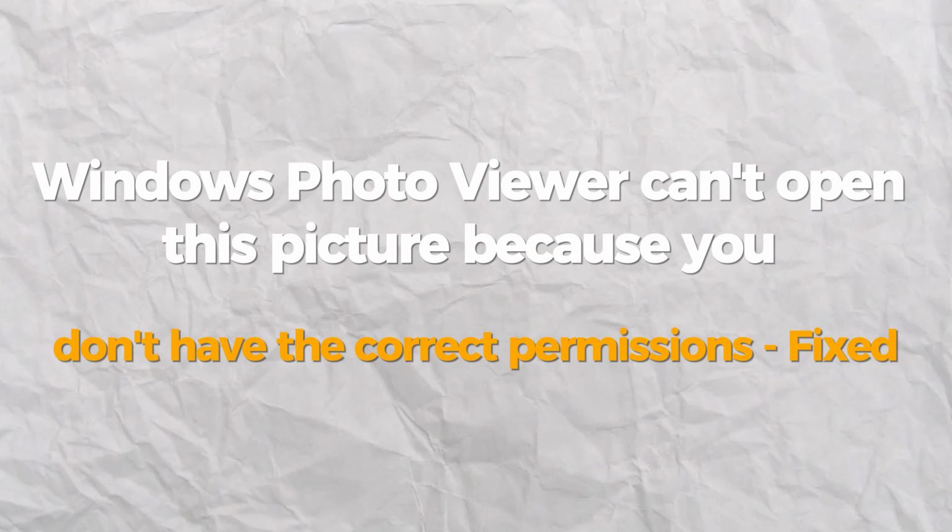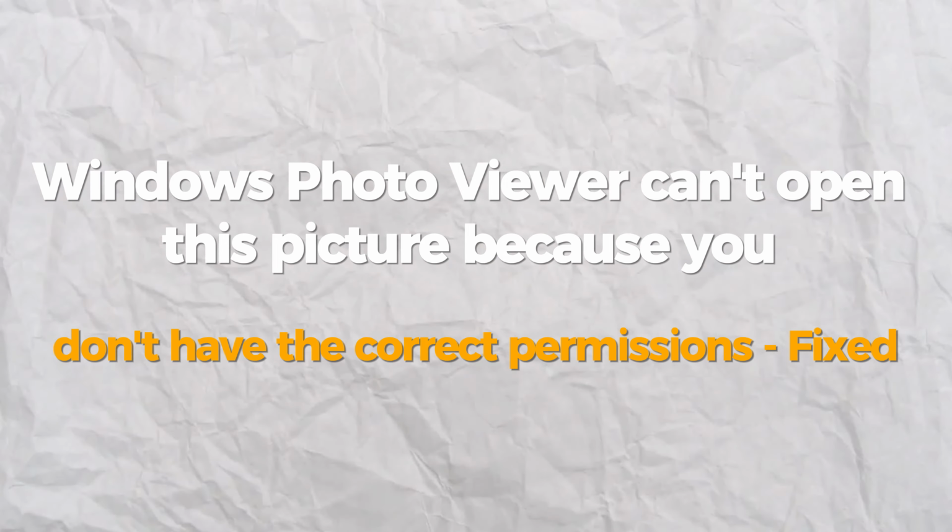Hello everyone, today I will show you how to fix the "Windows Photo Viewer can't open this picture" problem.